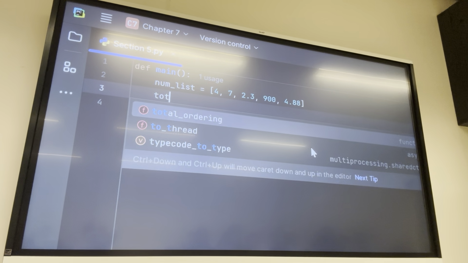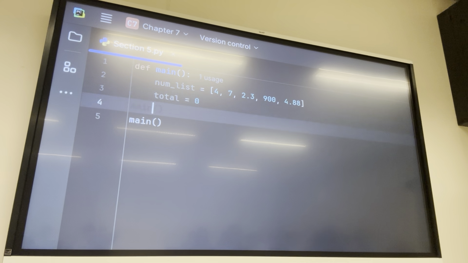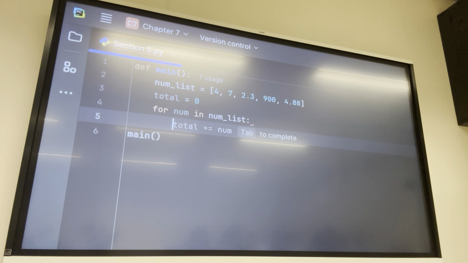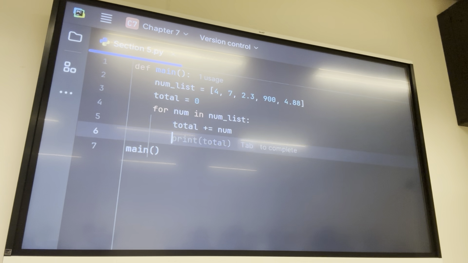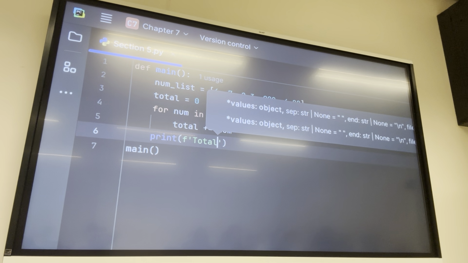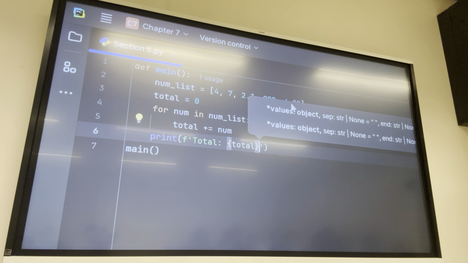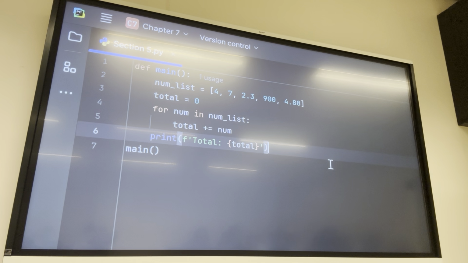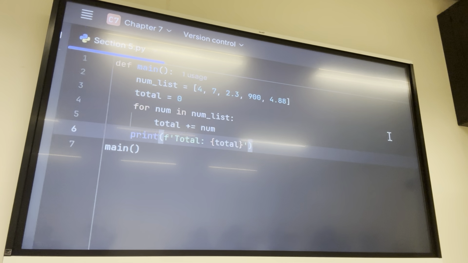How can I calculate the total for this list? I need an accumulator. So total is 0. Then loop through the list, for num in num list. So num will take the first value, then the second, then the third, then the fourth. What do we do? Add it to total. So total plus assignment operator num. After the loop is done, if you want to display the result to the user, you can simply print an f-string, something like total, and then the value of total. And here we go, a very simple example to calculate the total of the numbers in a certain list.